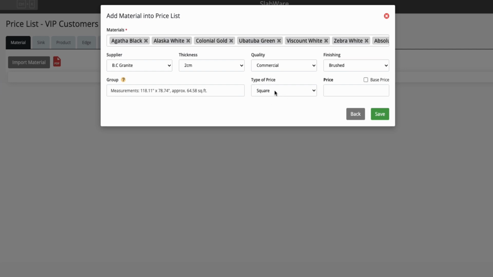Next, choose the type of price. Here you can define whether the price will be charged by unit or by square. Then, enter the price for each material. Once you are done, click Save.